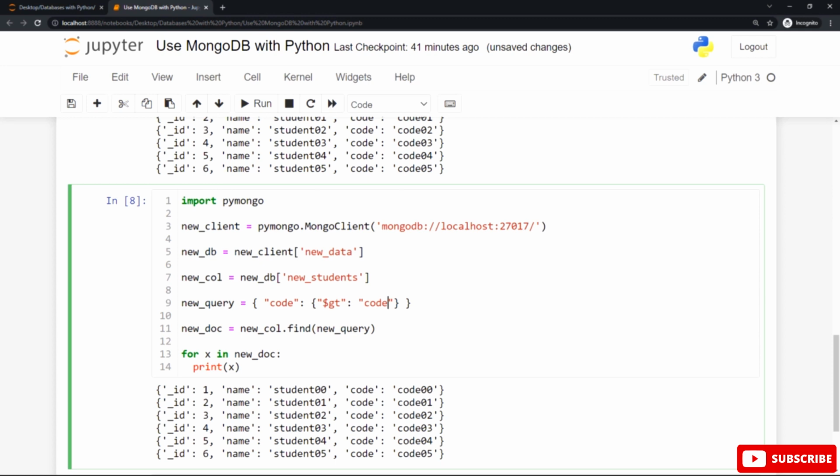And you know, all the documents from inside the new students collection match this query or this condition here. All the code values start with this word code. Code 00, code 01, code 02, and you can see all the code values in all the documents start with this word. And you can use the greater than modifier with a letter, with a word. Try to change this word to another word or another letter and see the changes in the output.